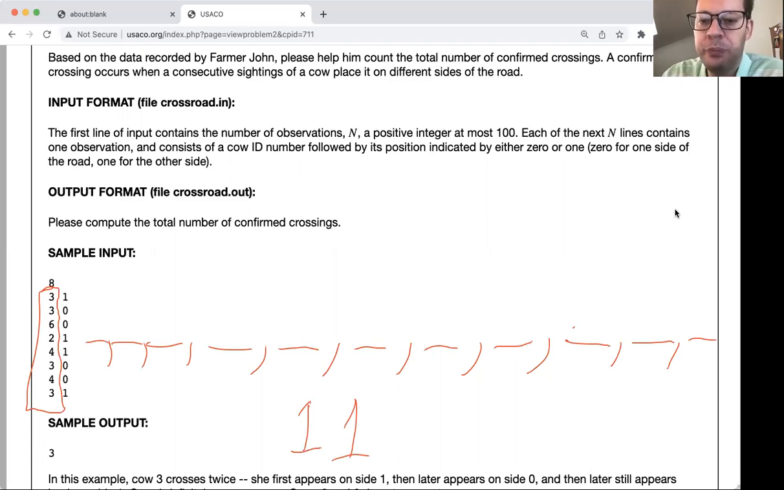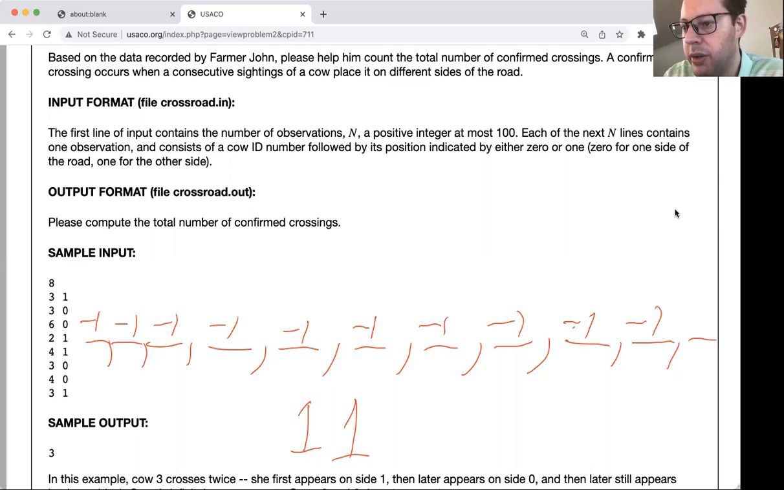Perfect. Okay. So if I was to do an array, what I would do first is I would fill all these with -1s. -1 to indicate we have never seen that cow before. And that way we can distinguish between whether it's on side 0, on side 1, or has never been seen. Cow 0, cow 1, 2, 3, 4, 5, 6, 7, 8, 9, and 10.